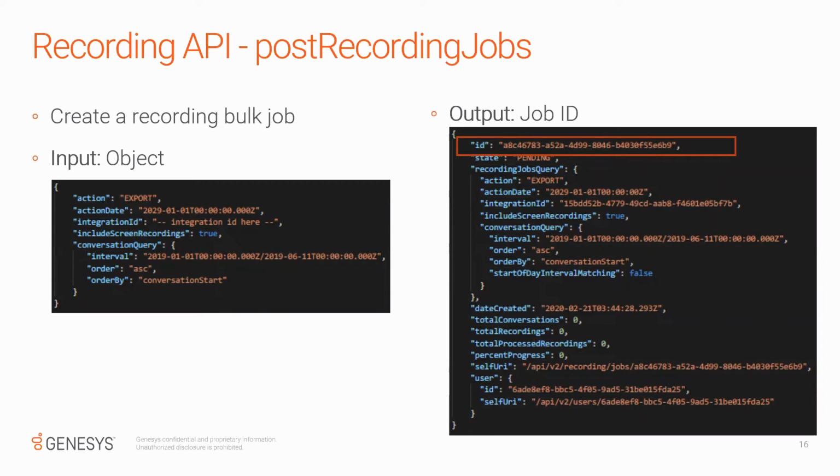For the first step, we need to create a recording bulk job. So I'm going to discuss the different properties here that you would need in order to request the job. The first is the action. There are two options here, either export or delete. It's self-explanatory. Export is for exporting it to your S3, and delete will delete it from your Pure Cloud org.